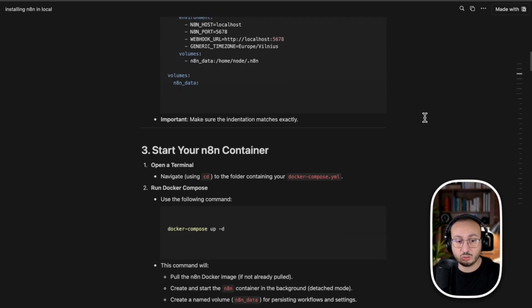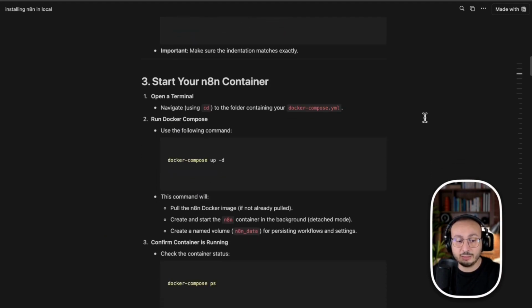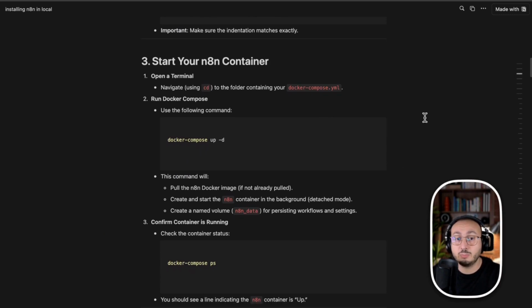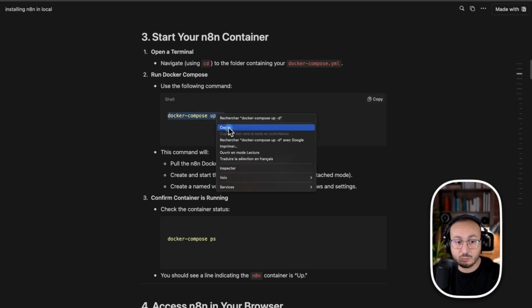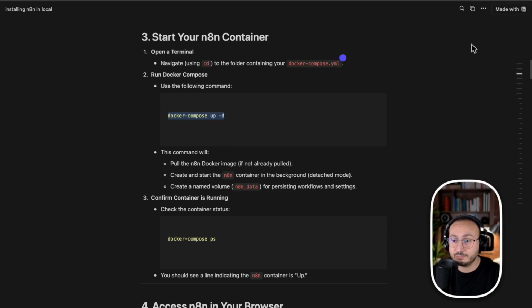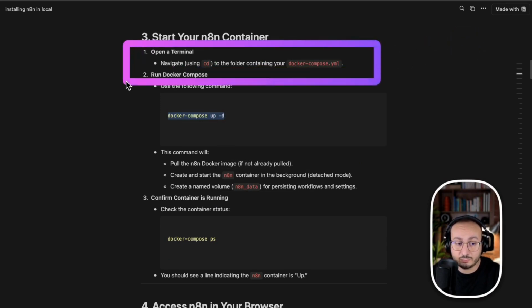Afterwards, what do I need to do? I need to execute this file, which means running it in the terminal to launch these commands. So I'm simply going to copy that, but be careful. First of all, I need to position myself in the path of that file. That's important.